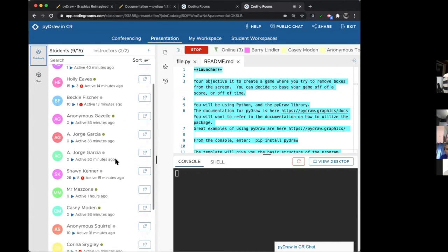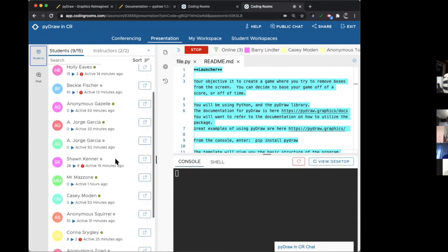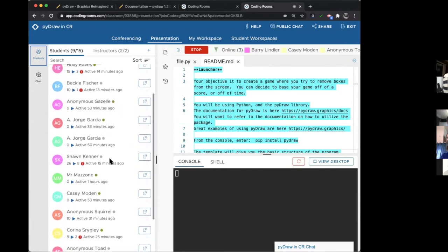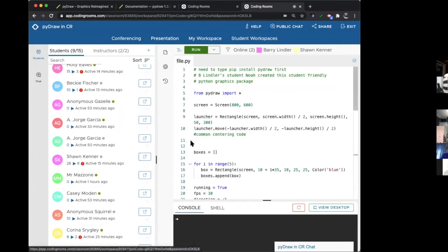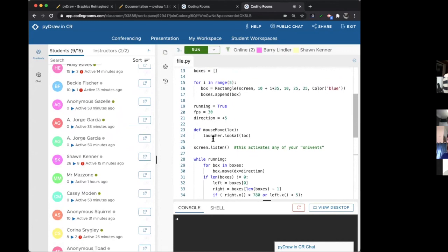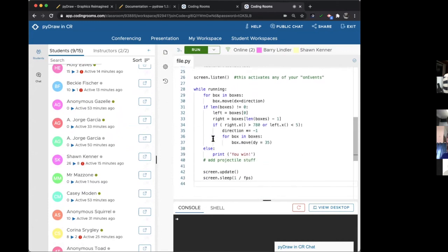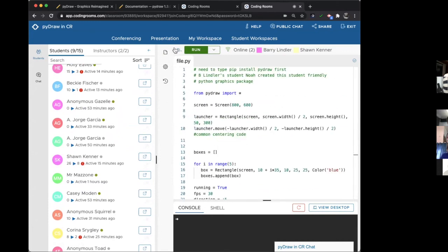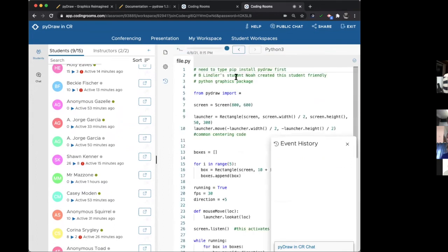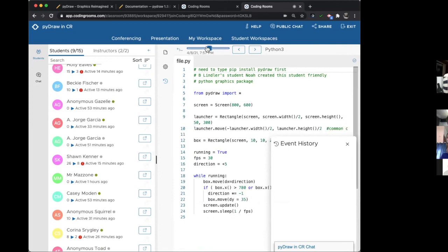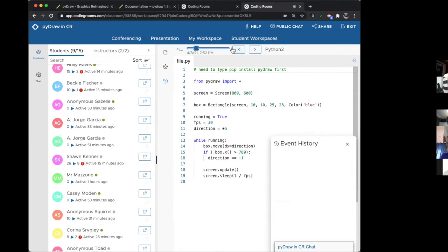So Joe is showing the dashboard and the little, for example, Sean Kenner, you can see active 15 minutes ago, and 26 times ran the code, 8 times an error occurred. And that was in the last 5 minutes of editing there. You can see event history, things like adding files will show up in the event history. And then you can play it back with timestamps as well.